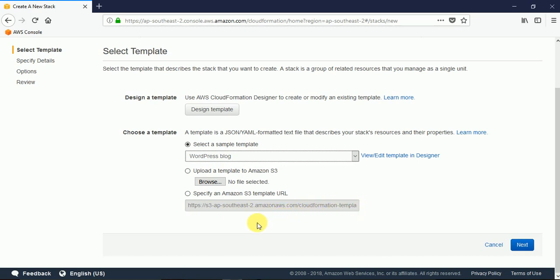populated here. One thing we must be careful about, when we manually input any URL, if we were specifying any URL here, this URL must be in the region where you are working. At this moment, I'm working in Asia Pacific Southeast region 2, and if you look carefully, AWS automatically selected the template from the same region. It must be in the same region, as you can see here and here. If they do not match, then it will yield an error and you won't be able to create this stack. However, we selected the WordPress blog. That's what we want to create, and I will click on next.